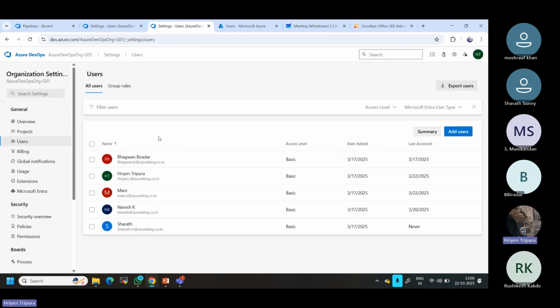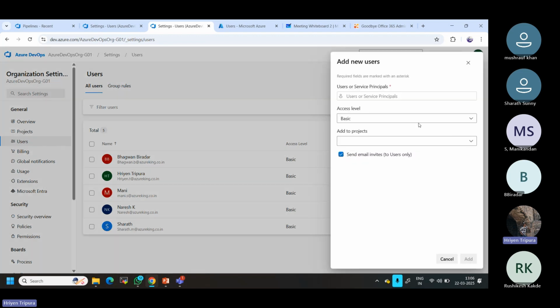You mostly get three types of permission, but there are actually four. If you click here, you select the username, whatever name you want as part of your AD. Second, this is the access level. We have Basic, Stakeholder, and Visual Studio Subscriber. We need to understand the difference between these three. There is also another one called Basic with Test Plans, which I will also show you.